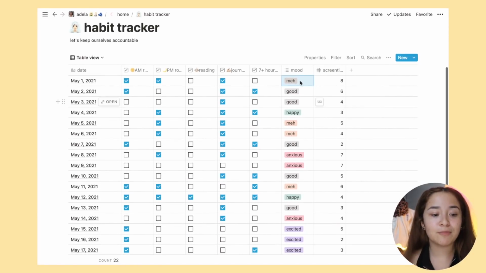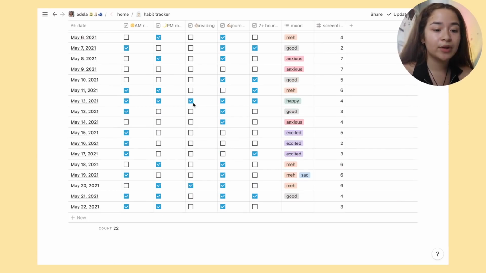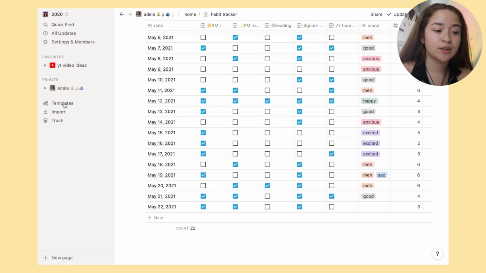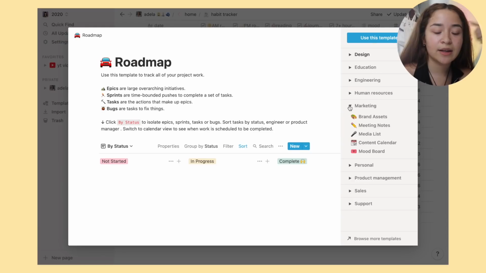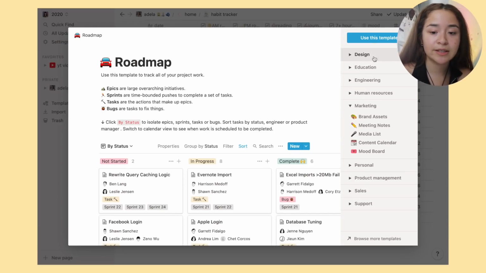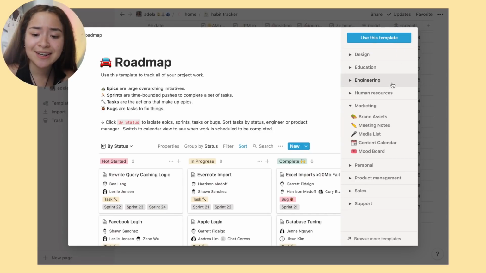I obviously felt meh this specific day because I spent 8 hours on my phone. If you want to import this habit tracker, you can go to their templates button on the left, and they have so many different template options. They have some for design, education, engineering. The amount of resources they have is amazing.